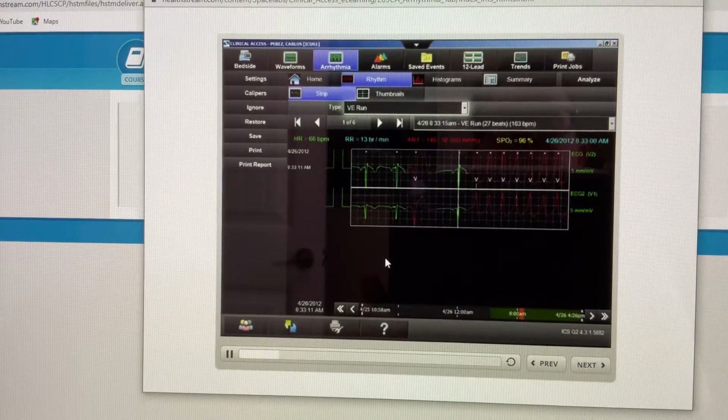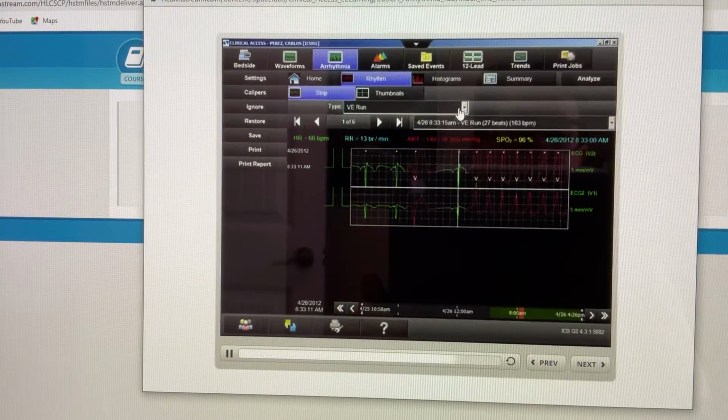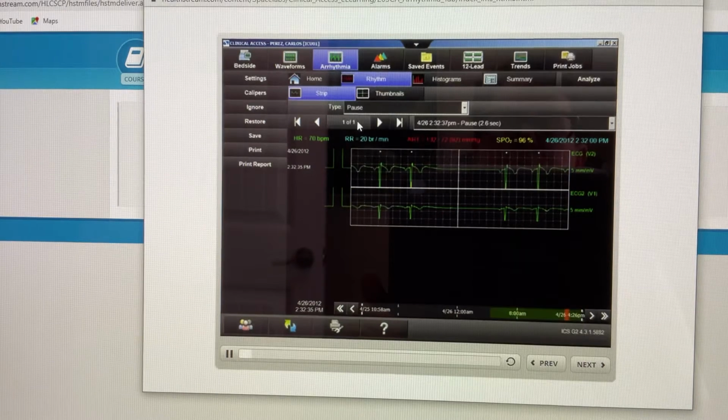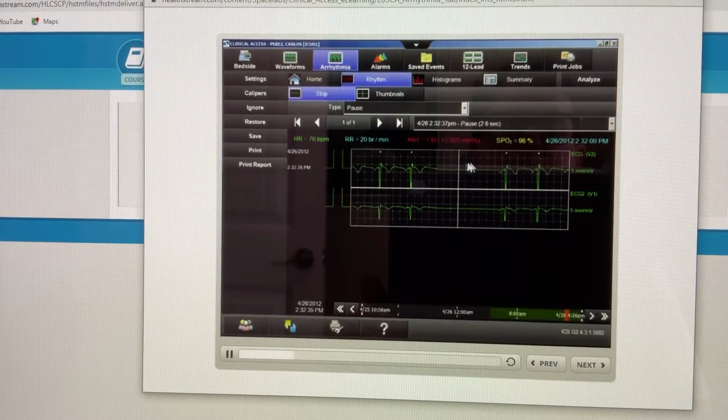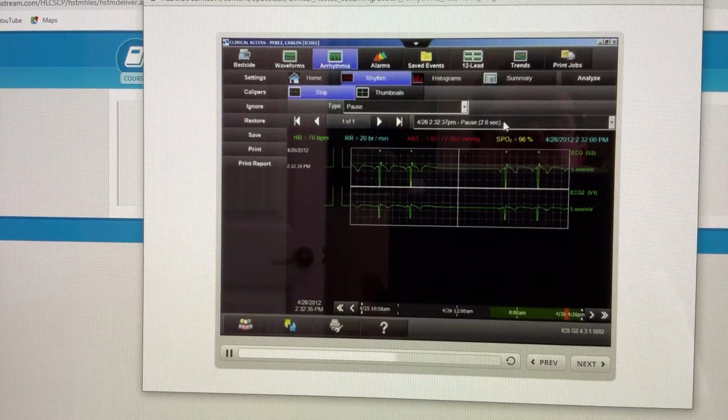Now let's choose another type of arrhythmia. Use the drop-down menu next to Type and choose Pause from the list. The classification appears in Strip View and opens the highest priority of that type of arrhythmia. The beginning and end of the pause will be marked with an orange tick mark, and the exact length of the pause will be identified to the right just above the waveform.